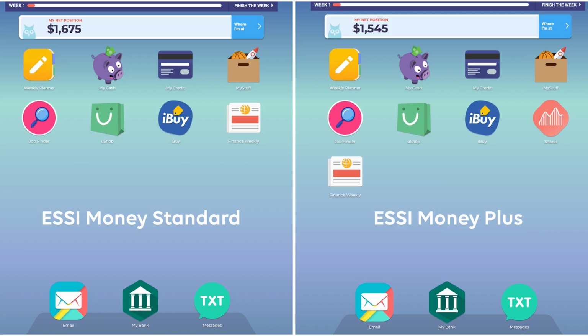There are two different versions of ESSI Money, Standard and Plus. Standard is the base edition of the game. Plus works the same way, however it contains more challenging financial decisions and adds shares into the game.